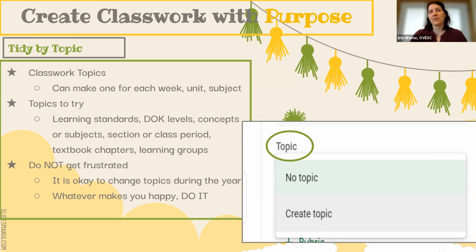Teachers use it by subject. If you're in the elementary grades and you just have the one Google Classroom, you might have reading with all the assignments, then math with all the assignments, social studies with all the assignments. So again, topics are just how you're organizing your lessons for students to be able to find. Other topic options could be by learning standards, DOK levels, concepts, sections or class periods, textbook chapters, maybe learning groups. It's just whatever helps you stay organized and whatever works.